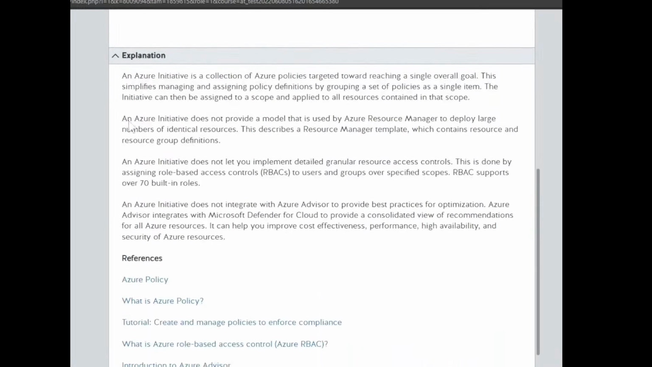Alright, an Azure initiative is a collection of Azure policies targeted toward reaching a single overall goal. This simplifies managing and assigning policy decisions by grouping a set of policies in a single item. The initiative can be assigned to a scope and applied to all resources contained in that scope. An Azure initiative does not provide a model that is used by Azure Resource Manager to deploy large numbers of identical resources. This describes a resource manager template, which contains resource and resource group definitions.